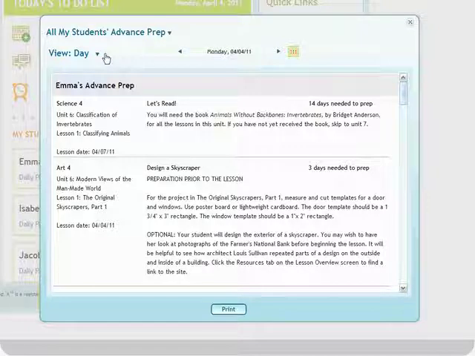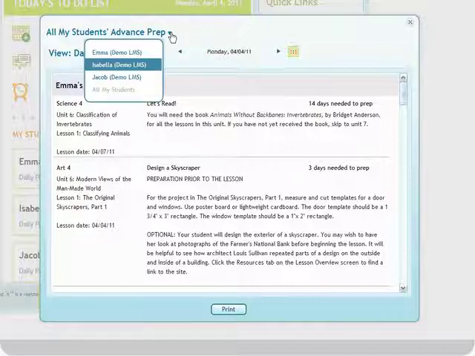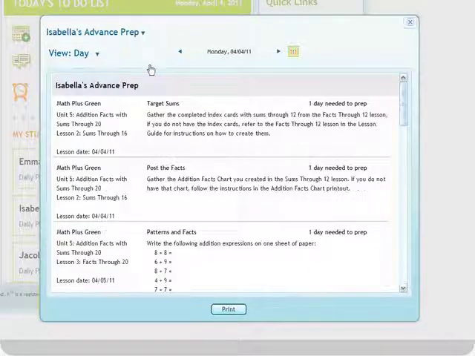Printing your advanced prep is a good way to create a checklist of what you need to do this week for all of your students' lessons. If you have more than one student in the OLS, the advanced prep opens for all of your students. You can use the student switcher to view advanced prep for just one of your students.